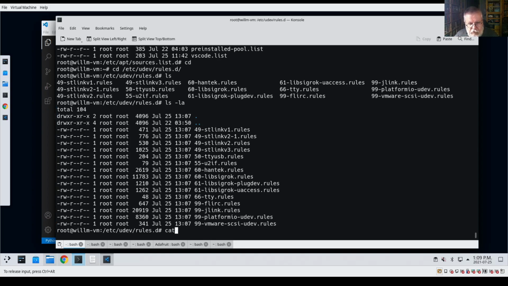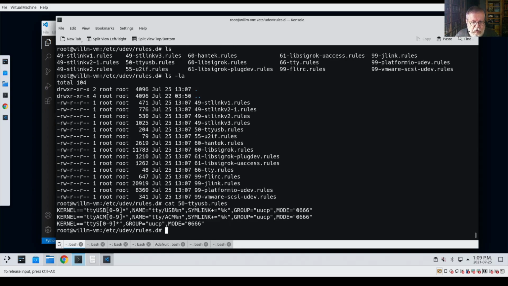In fact, that's a kind of a cool rule to look at. If you want to know, it handles all forms of the TTYS port. USB, ACM, and S, whatever. And this square bracket stuff here just tells it could be 0 through 9. Blah, blah, blah. A little wildcarding, a little bit of symbolic linking, blah, blah, blah group, mode. Yes, the devil. 666, which is read, write, read, write, read, write.